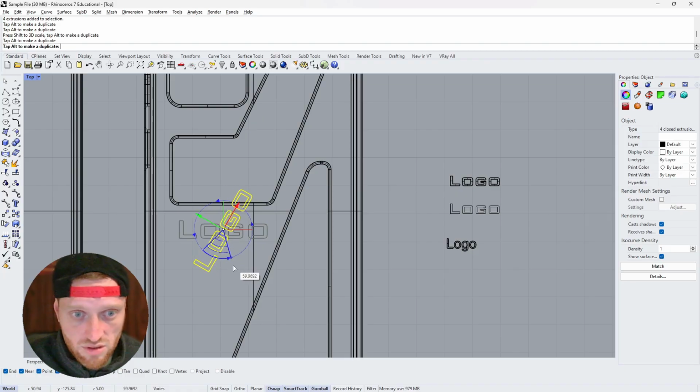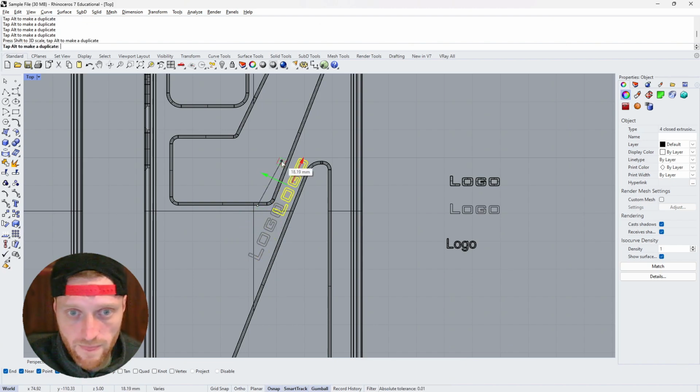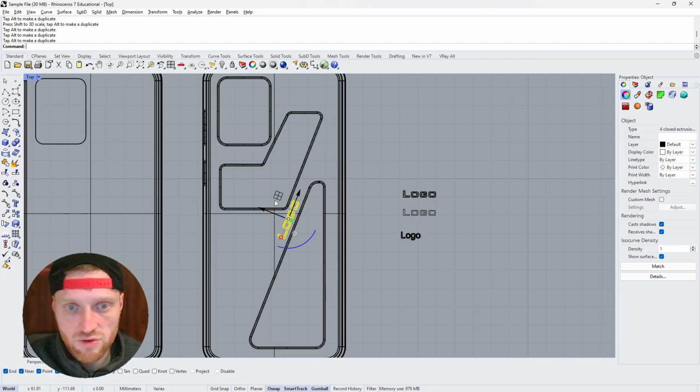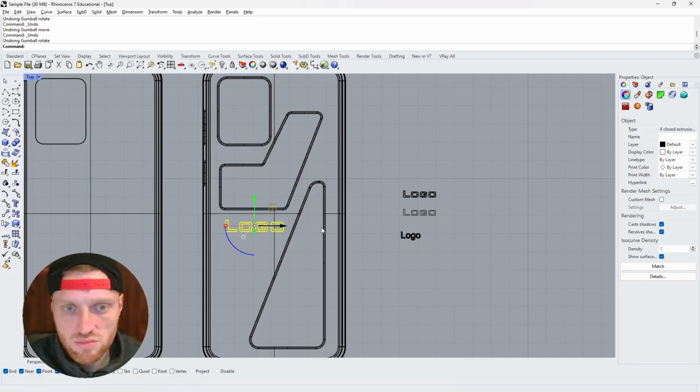We could also try to place it in this gap, then I would make it smaller. Right, so there's different options. I think for now this will look cool.